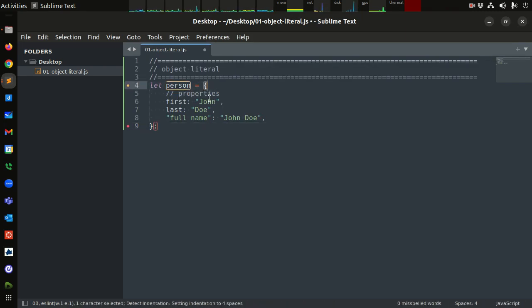Okay, so the syntax here is let person. All right, so person is our identifier. It's our variable name. This is an equal symbol. This is an assignment operation. So whenever you have assignment, the thing on the right is evaluated and then stored in the identifier on the left. Okay, so here to create an object, we use curly brace syntax.